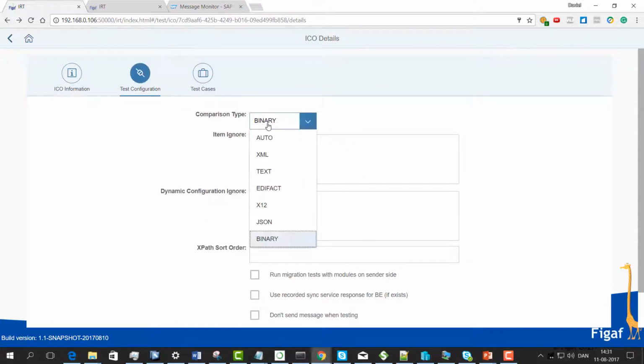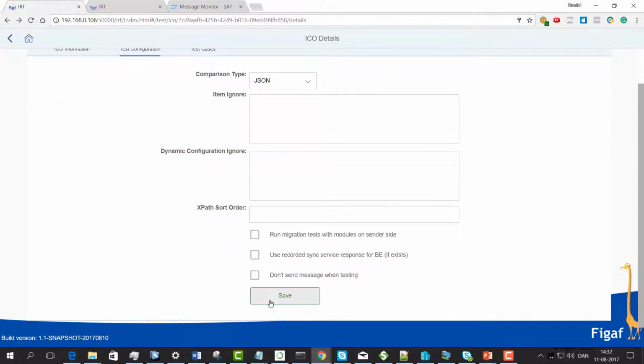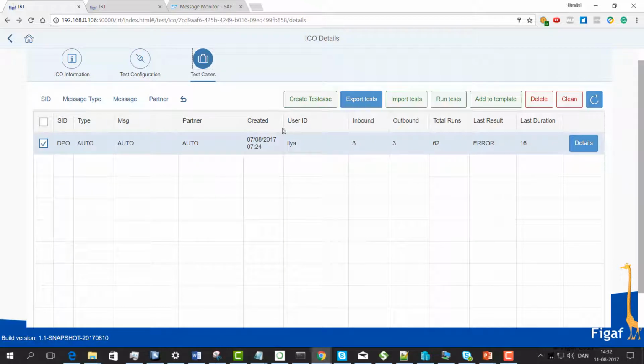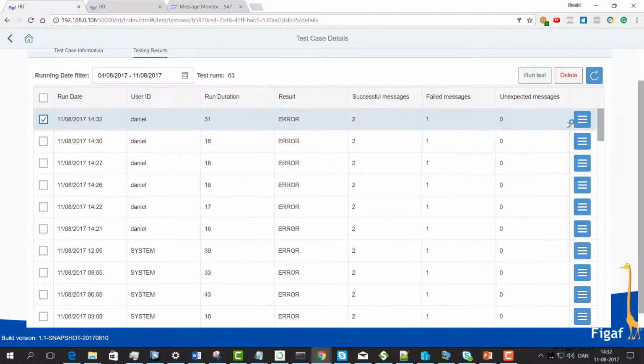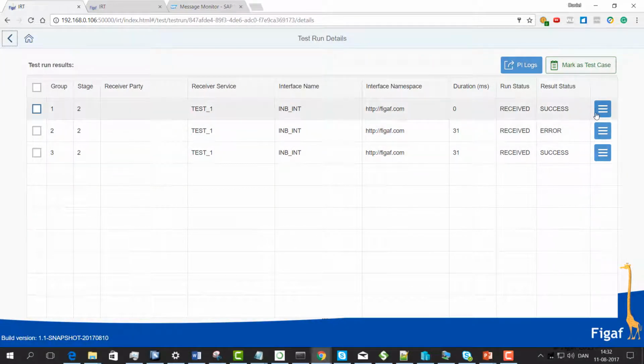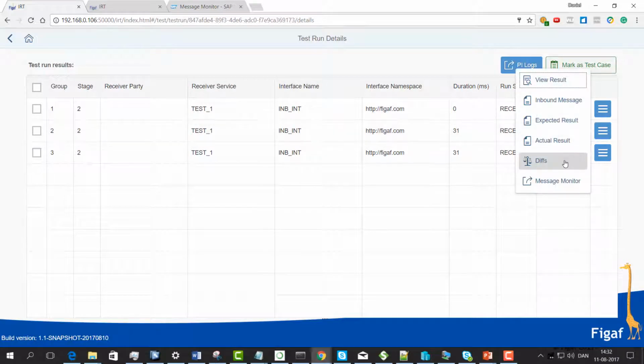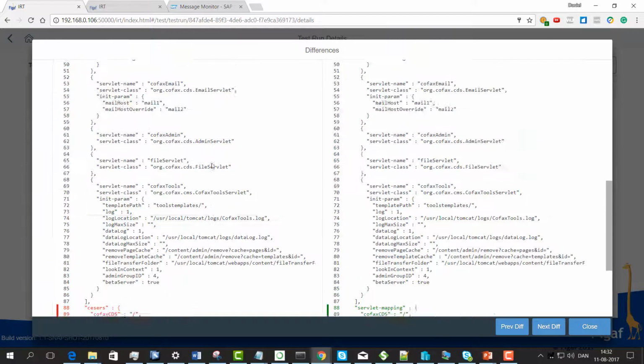Then we got the JSON, and this is a lot more powerful. In the JSON, now we're running this test again. This time it's being run as a JSON comparison, and we can see we're getting an error again. So we'll view our results, and we can see there are some differences.